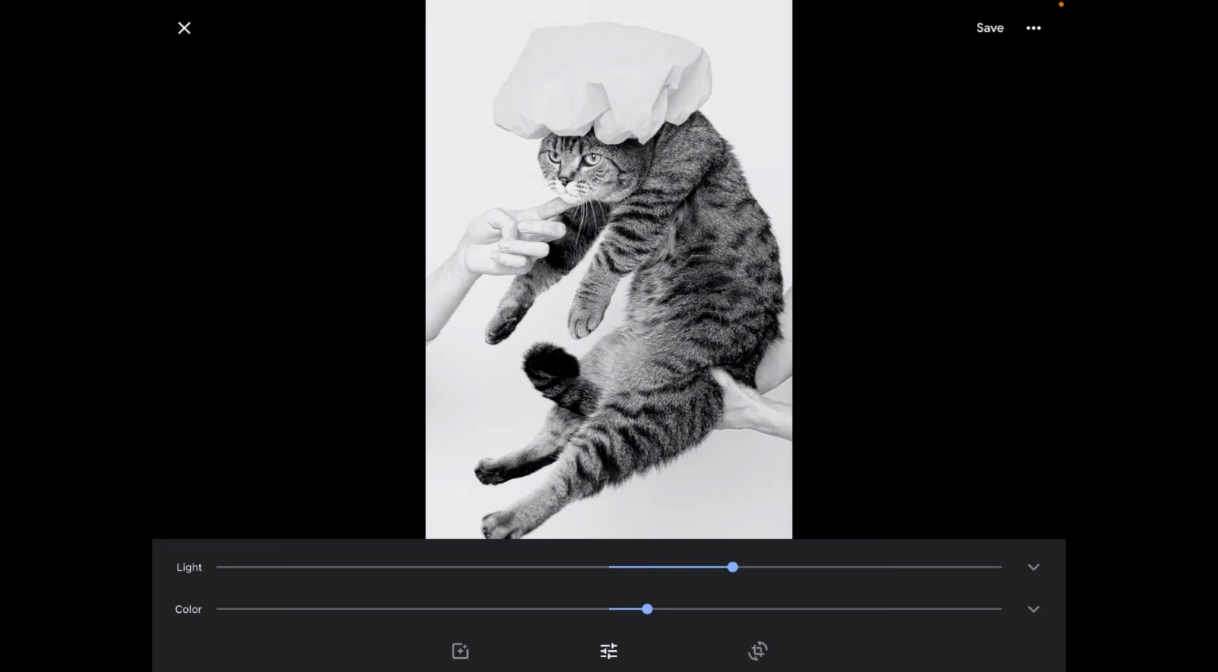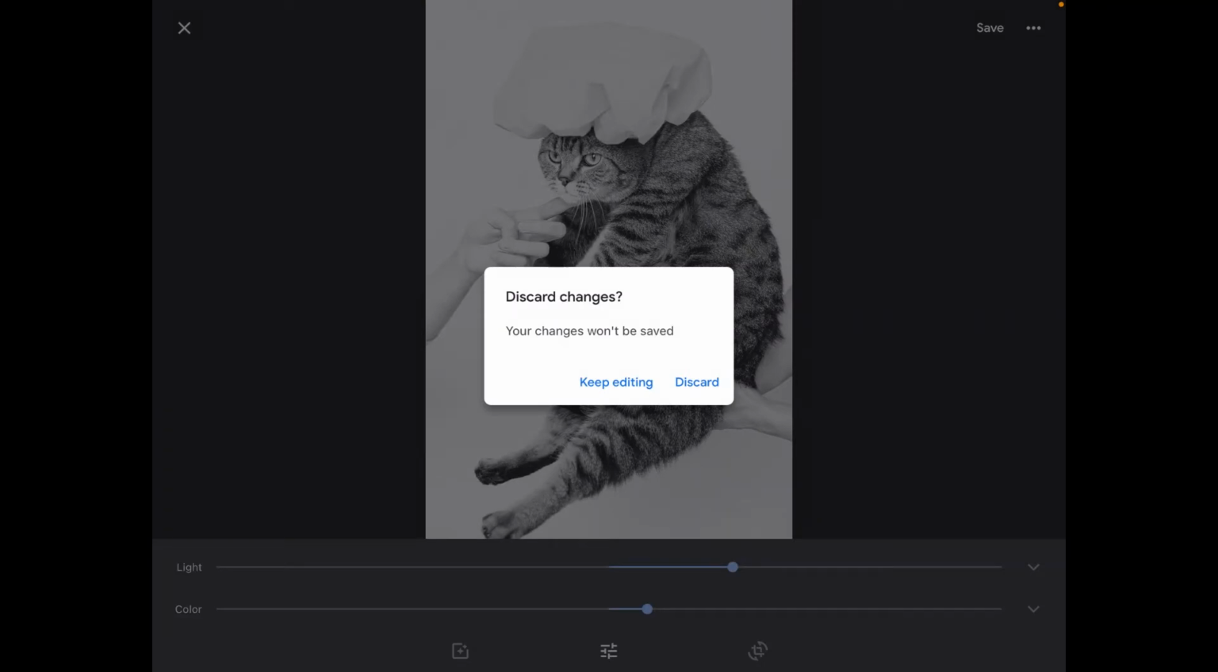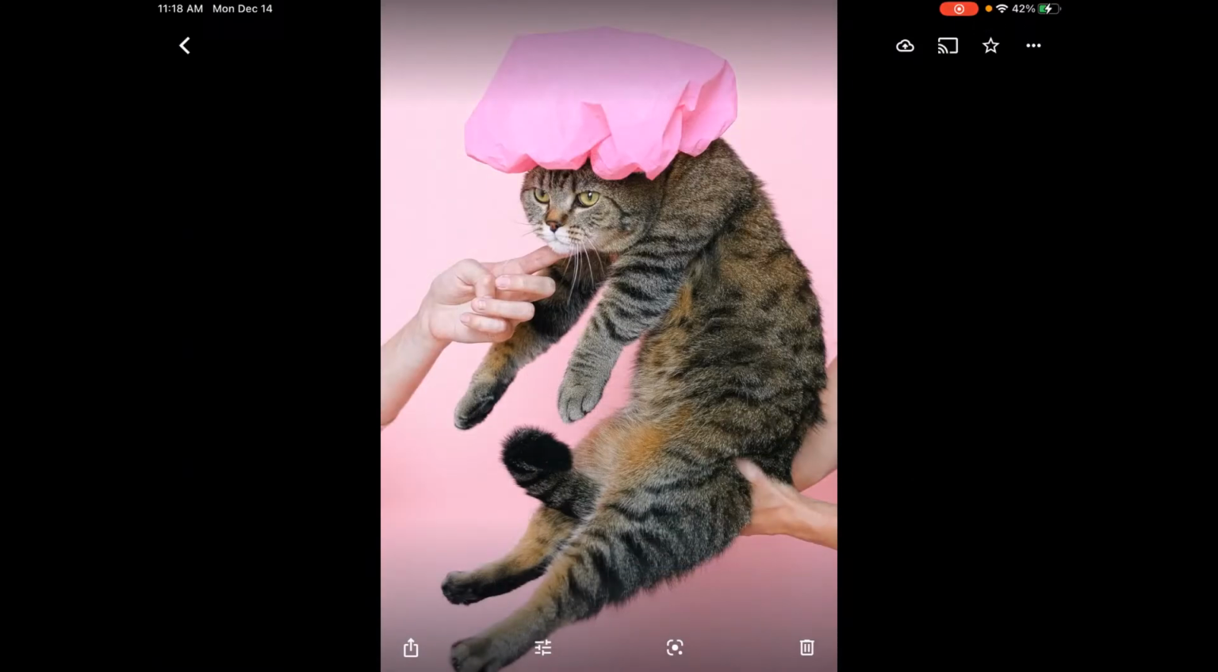Or I can save it over in the top right. I'm going to go ahead and just do the X, and it asks me, do I want to save my changes and keep editing? I don't want to keep my changes, so I'm just going to discard.